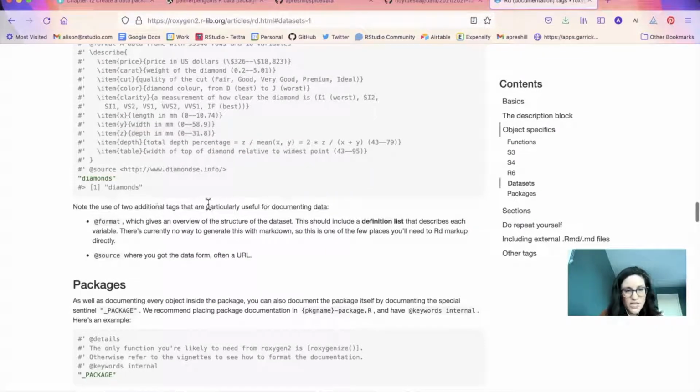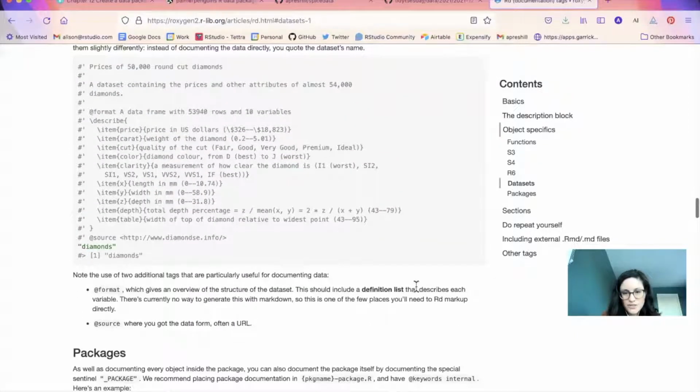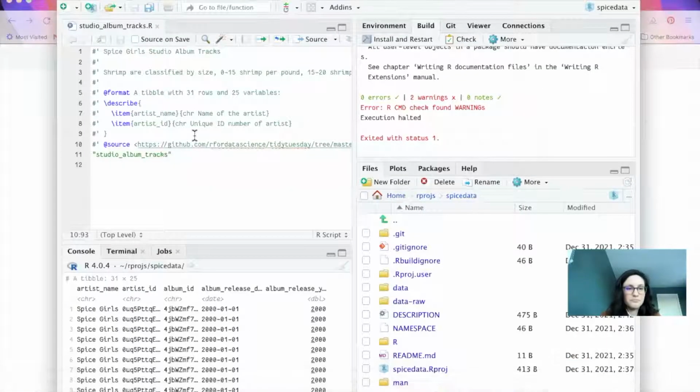Note the use of 2 additional tags that are particularly useful for documenting data: @format, which gives you an overview of the structure of the data set. So I think I've done that. This should include a definition list that describes each variable. There's currently no way to generate this with Markdown. So this is one of the few places where you'll need to use Rd markup directly. And then @source, where you got the data from, often a URL. Okay, so I think I'm actually doing something kosher.